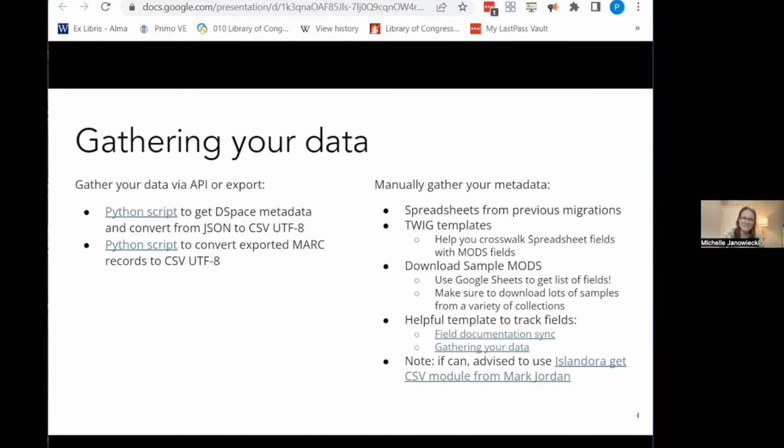Paige? And for us at Whitman, the majority of our metadata was in spreadsheets from previous migrations. And so what we did is that we just utilized those spreadsheets and updated them. Because when we were in Islandora 7, we didn't update our spreadsheets in all of our collections. So it was just easier for us to go back and update them and use them for our migration. So it's definitely recommended if you have spreadsheets to use them, even if they're outdated, because it's a lot better than starting from scratch.